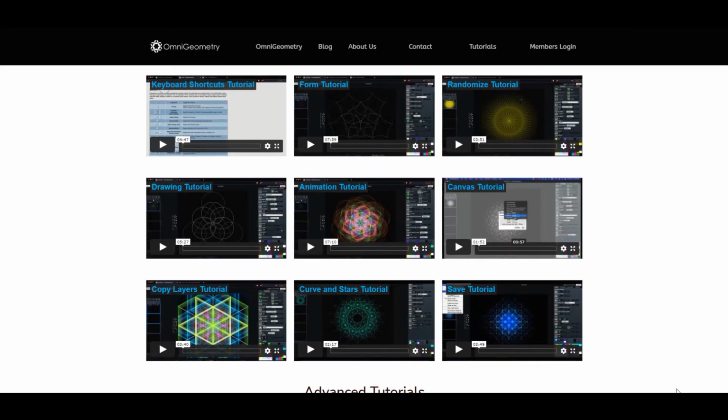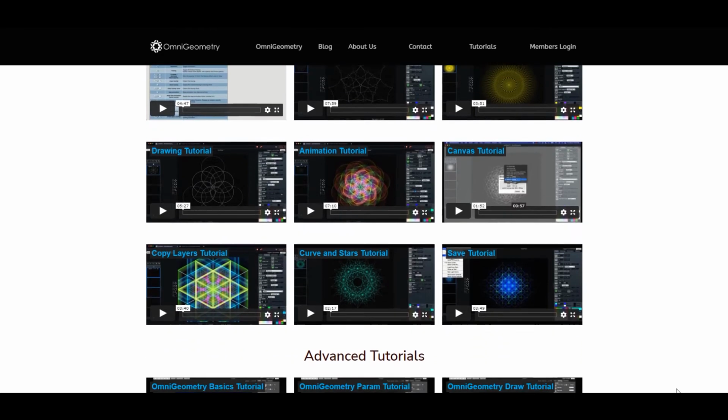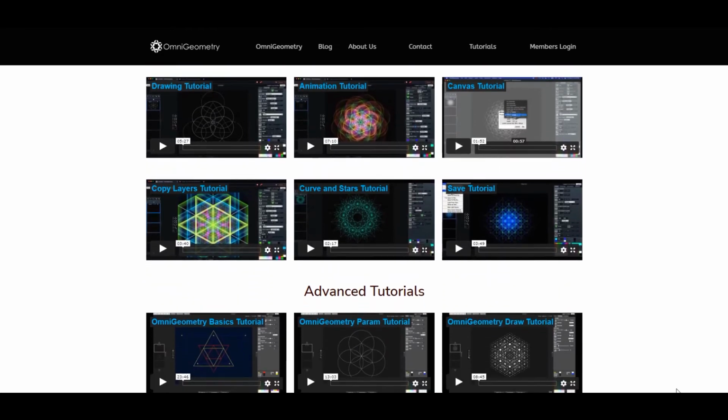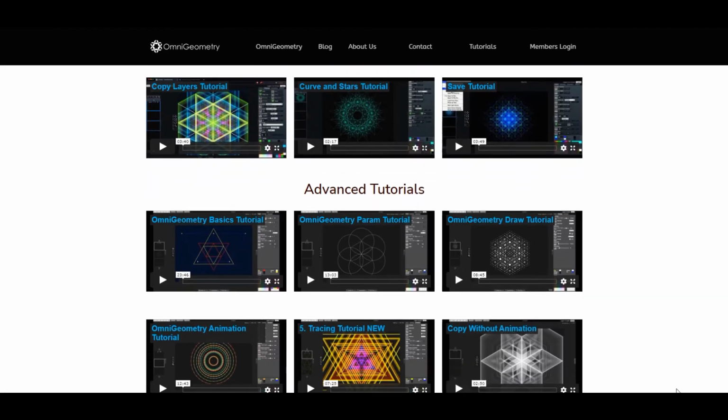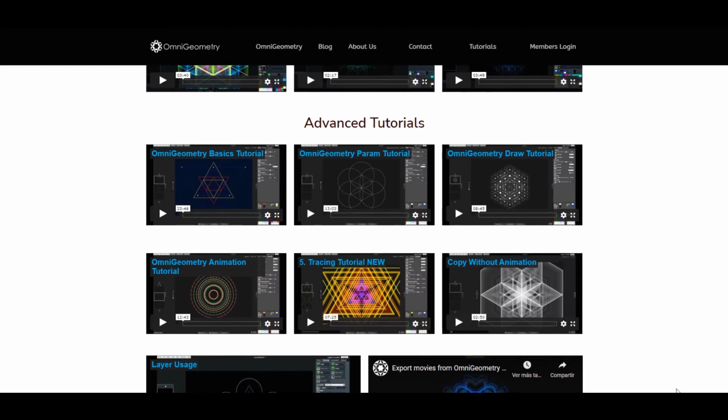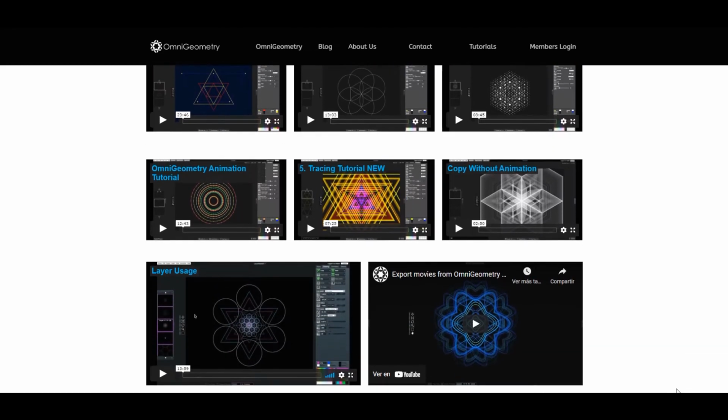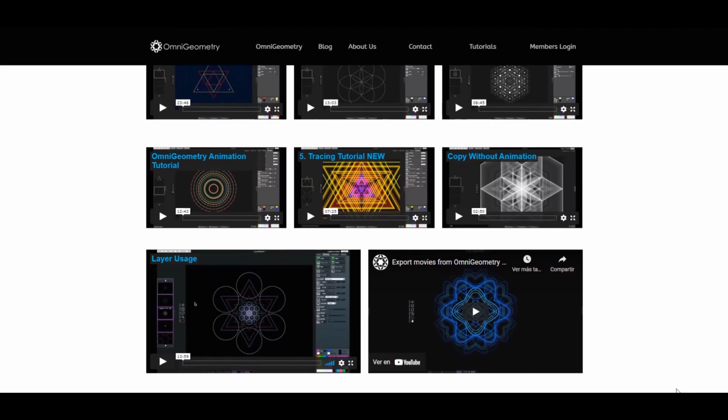Professionals from all over the world check it out: graphic designers, tattoo artists, clothing designers, festival and event organizers, etc., and use OmniGeometry to create their geometry-inspired designs.